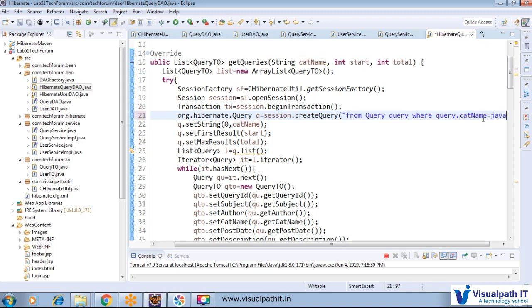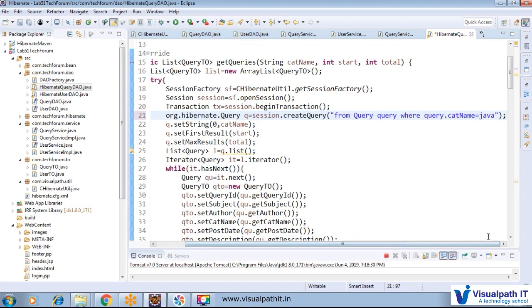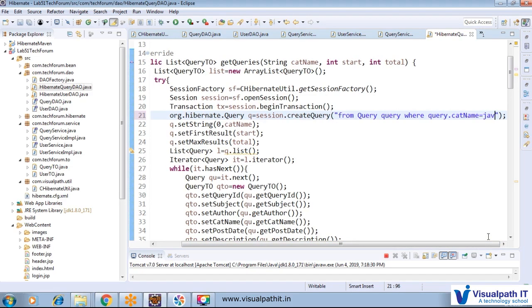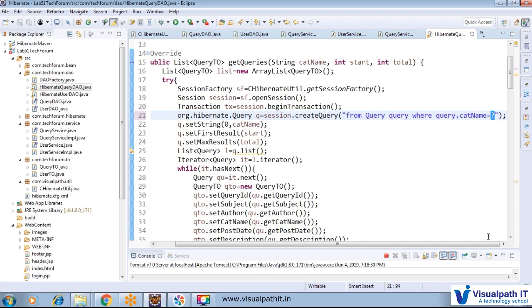If Hibernate, then it will set Hibernate. So this is the option, whatever technology we would like to set. That placeholder will be replaced by the particular value. That placeholder we are going to set here.